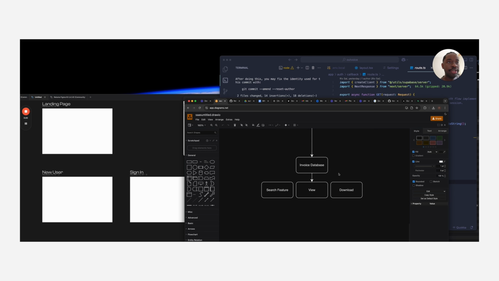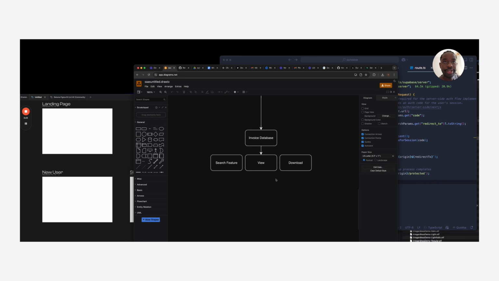After authentication, Outvoice will have 3 main screens. It's gonna have a search feature and a view function to view these invoices, and you're gonna be able to download them. This is gonna be my MVP. Just a simple database site with basic functionality.